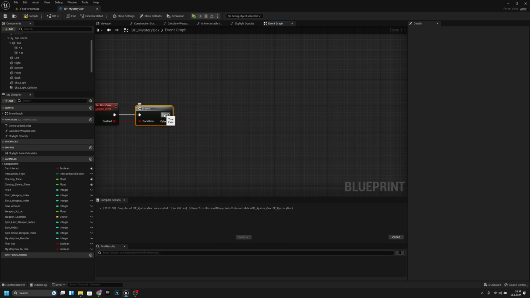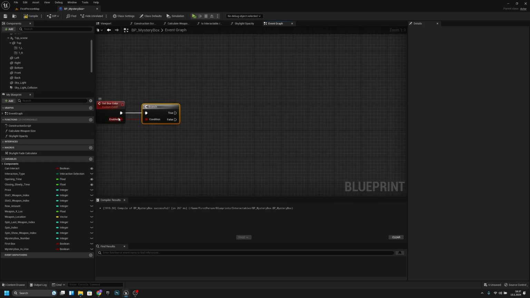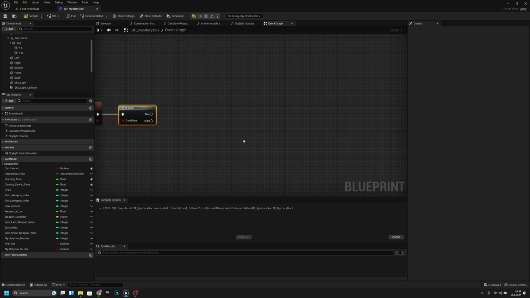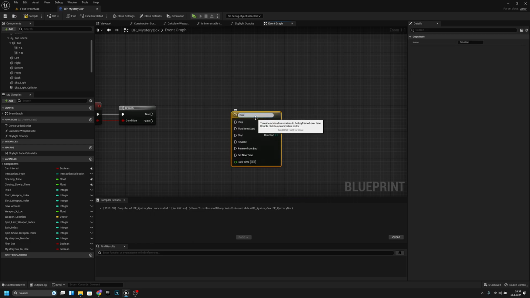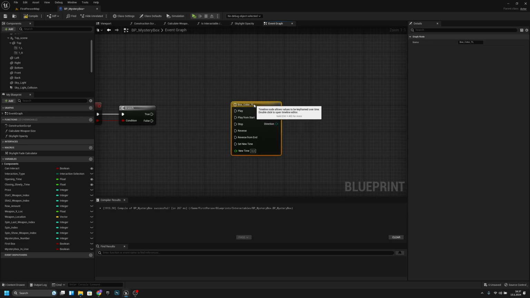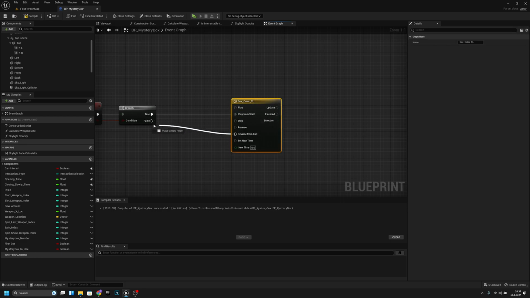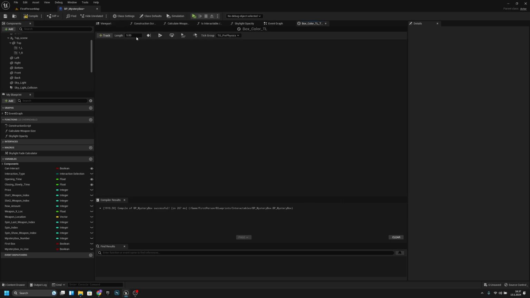So when we enable, it will play the timeline from start, and when we click enabled false, so we are disabling it, it will play it in reverse, so it will change its color back to red. So let's add the timeline. And let's call this box color TL. And now let's move it to here and connect true to play from start and false to reverse from end. And now we want to open this. Let's change its length to, I would say, 2.5 seconds, but you can set it to whatever you want.